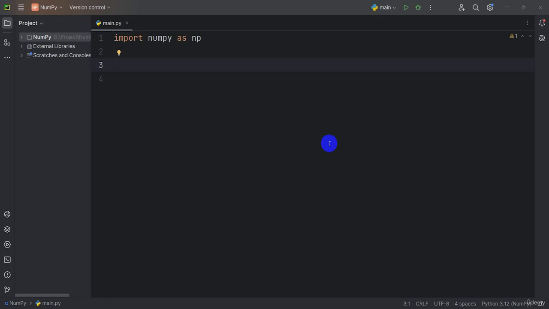First, we apply saving data to a CSV file. Now let's discuss how to save data in a CSV file. CSV means comma separated values. It is a common file format for storing tabular data. NumPy's savetxt function makes it easy to write data to a CSV file.